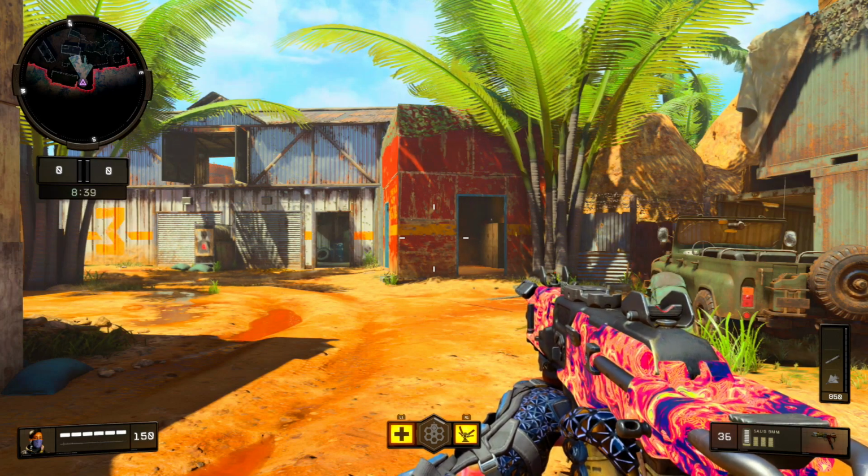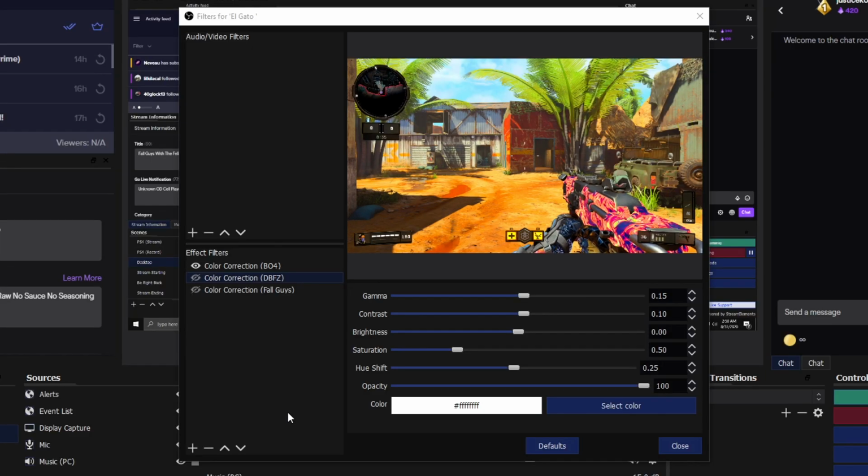So as far as this game, let's go back to our desktop view. And this is what we're looking at for Black Ops 4. Right here, we've got 0.15 gamma, 10, and 1 saturation compared to Dragon Ball, which was 0.5. So we have doubled saturation. And then 0.10 hue. It was 0.25 on Dragon Ball though.